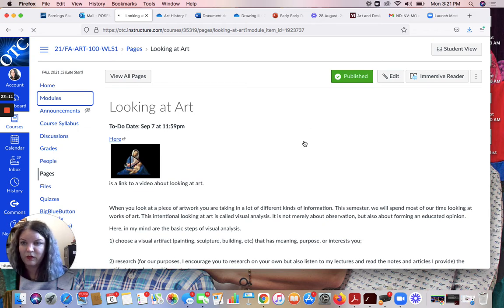So I have provided for you, this is being very slow. I don't know why it's being slow. If you go back to the modules page in that first section under introductions, you have your introductions discussion board, you have this page about looking at art, and then you have an assignment called Looking at Art in Practice. In that assignment, you'll see a piece of artwork, it's a painting, and I don't tell you any information about it. What I want you to do is look at that and practice your own visual analysis of it.